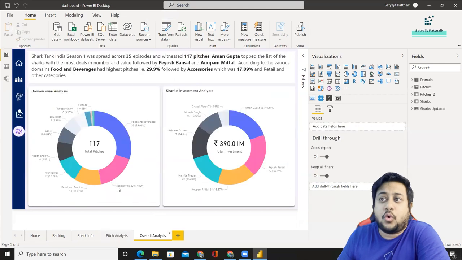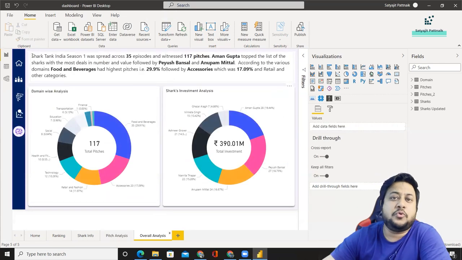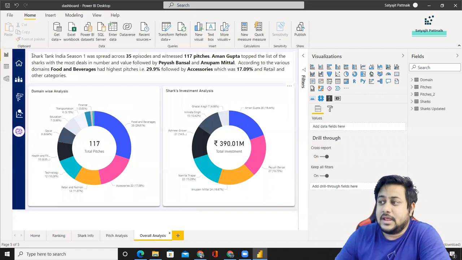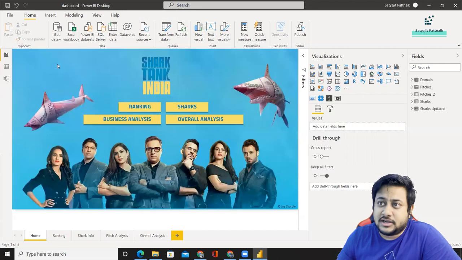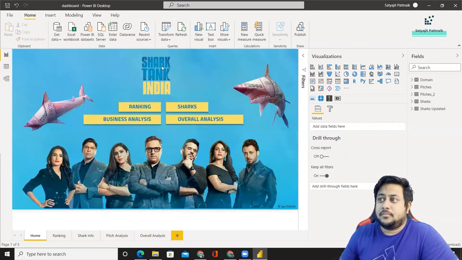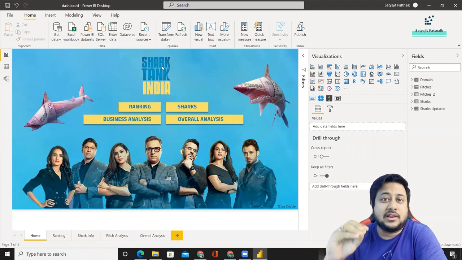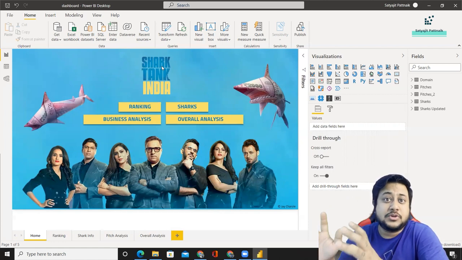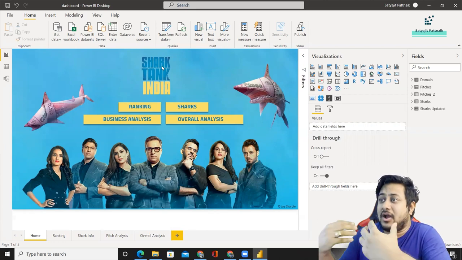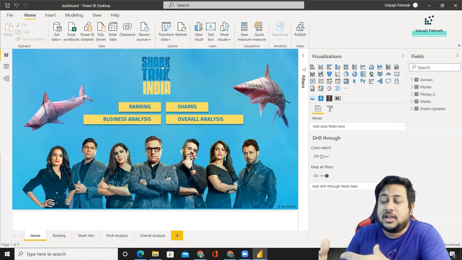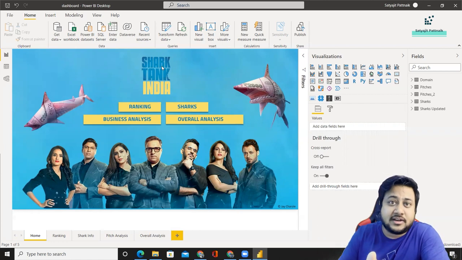Now talking about overall analysis, this gives you a basic overview about the particular show. So this is a very unique project idea. I must say that Jay has done a great job, and because of the uniqueness, I will definitely rate it 10 out of 10. It can also be showcased on your portfolio as a portfolio project, because you have done everything from scratch. You scraped the data, and then you created this dashboard.